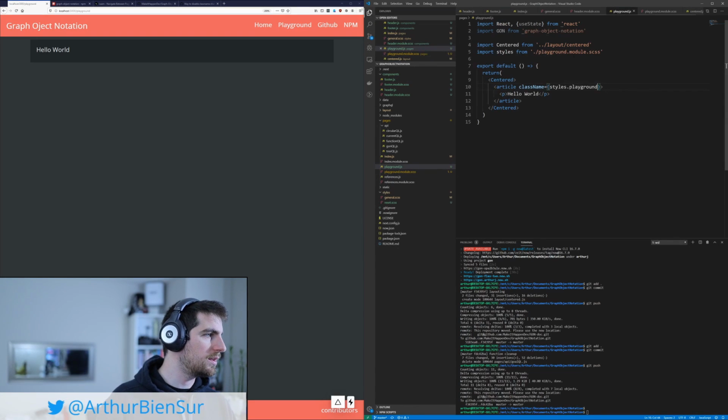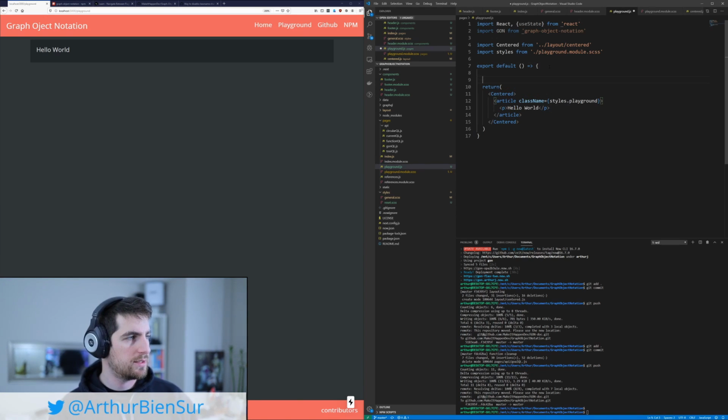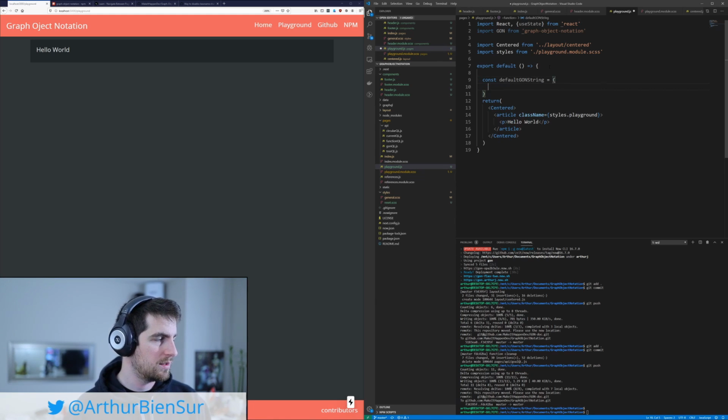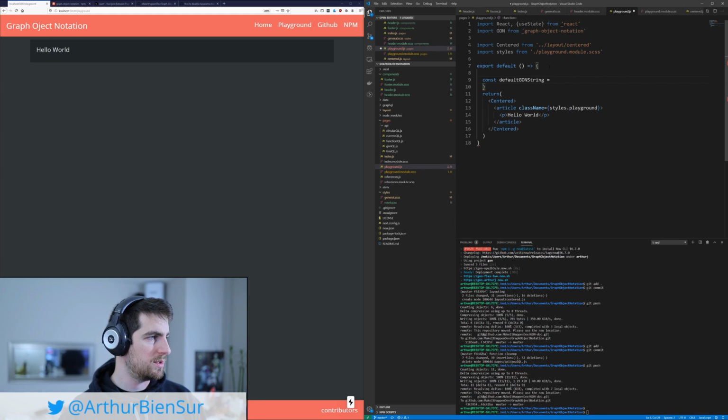Perfect, so we are good to go. So what are we going to need? We are going to need a default gun string, which is going to be our template that will look like this. All right.